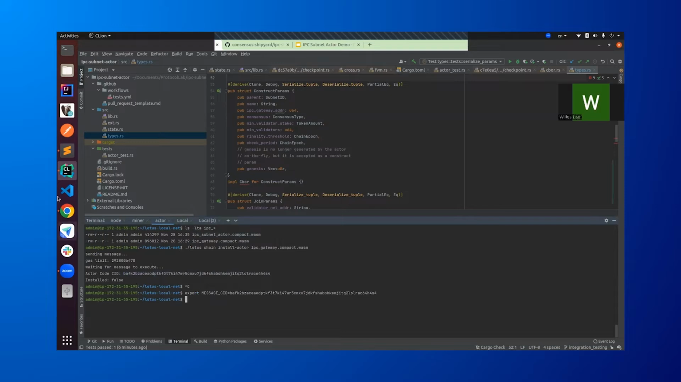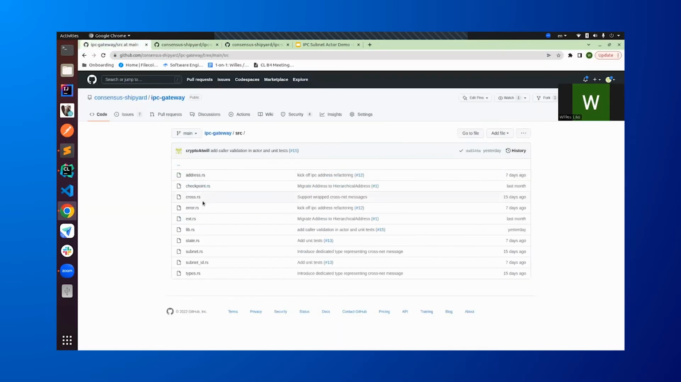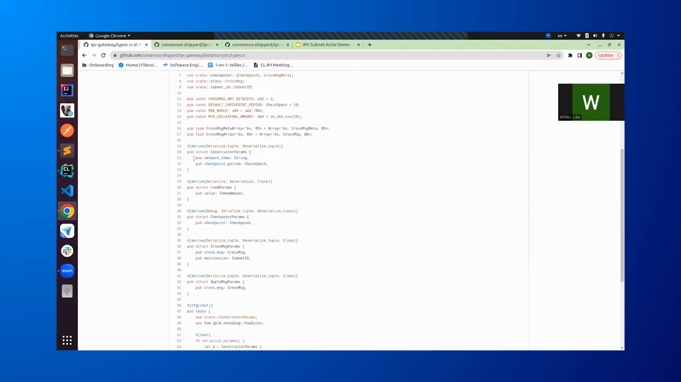Disregard the variable naming. Now we can create the actor with some parameters. This parameter is actually the constructor, CBOR serialized and base64 encoded. How it looks is actually in the types. I'm just showing the gateway types. The constructor takes the network name plus the checkpoint period.